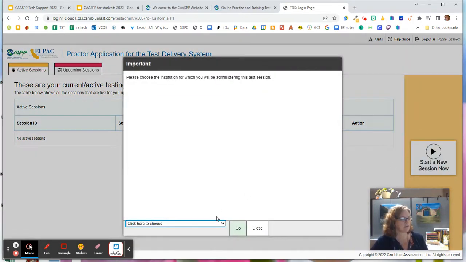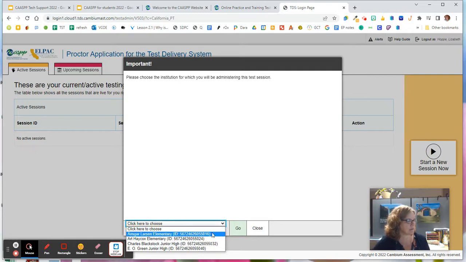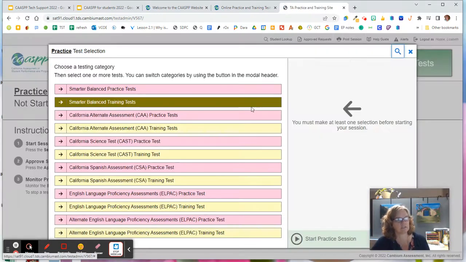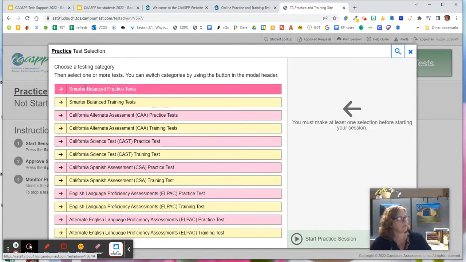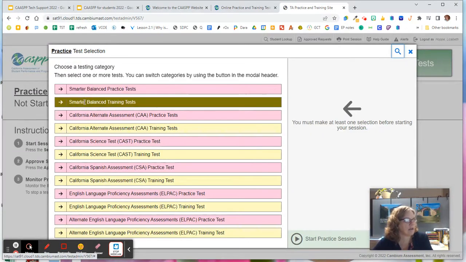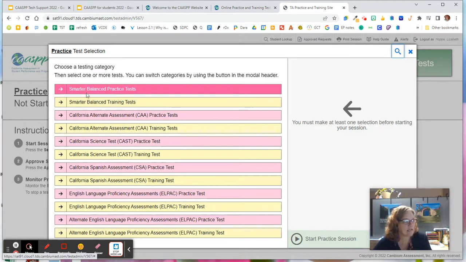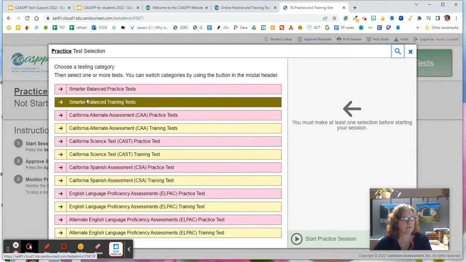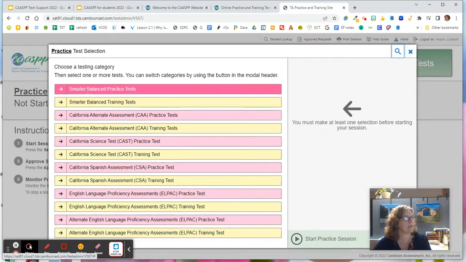Now, when I click starting a new session, you probably won't have this option, but I'm in more than one school. So if you need to check your school, then do that. What I want you to notice are these two categories. Now, the Smarter Balanced practice test and training test, you might not be aware of what the difference is. So let me explain. The practice test is 30 questions. It's a regular grade level test.